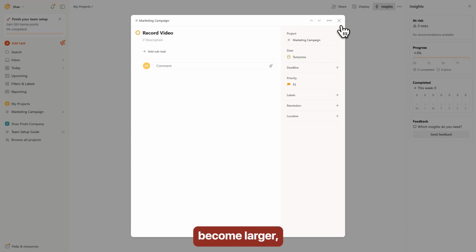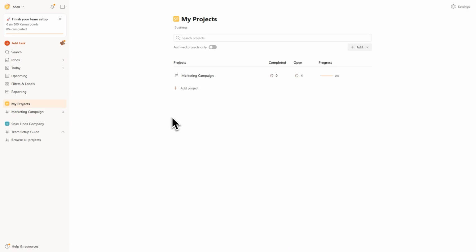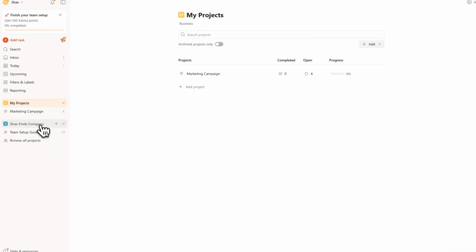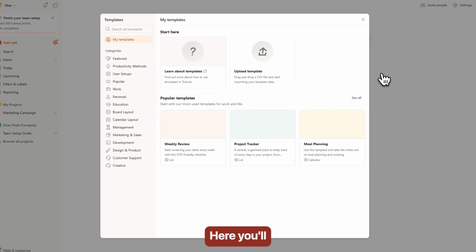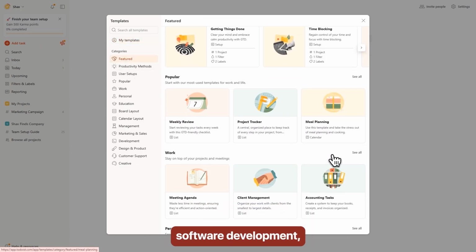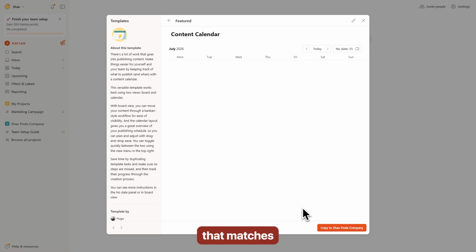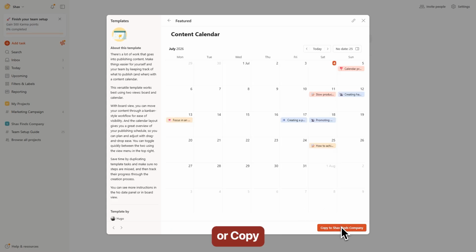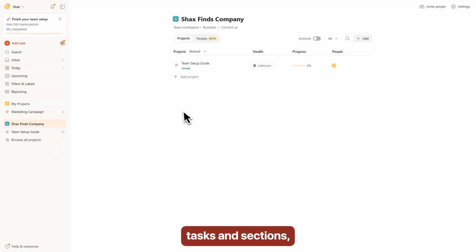As your projects become larger, you'll probably want an easier way to organize everything. Instead of creating every project from scratch, Todoist provides ready-made templates. Go to your team workspace, and then click on this Add button again, and this time choose Browse Templates. Here you'll find templates for project management, marketing, education, meetings, event planning, software development, personal productivity, and many other categories. If you find a template that matches your workflow, simply open it and click Use Template or Copy to your Workspace button. Todoist will automatically create a complete project with pre-built tasks and sections, saving you a lot of setup time.